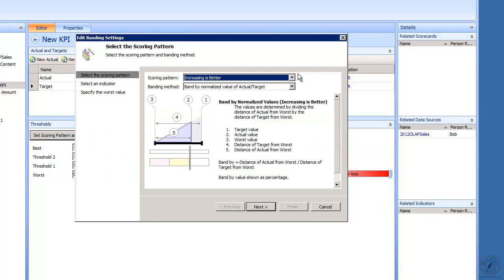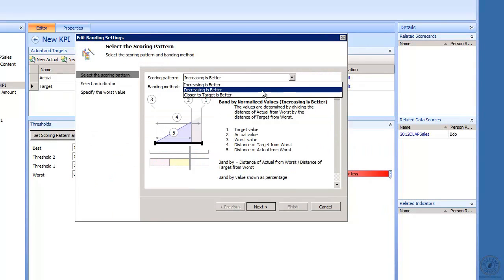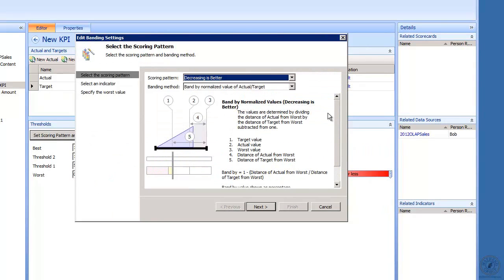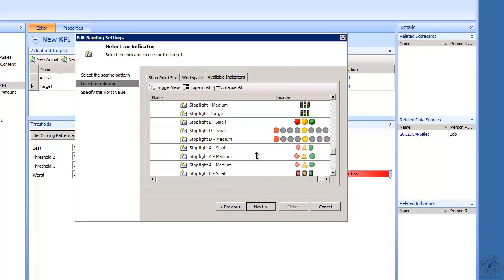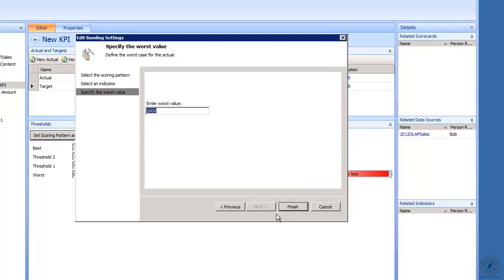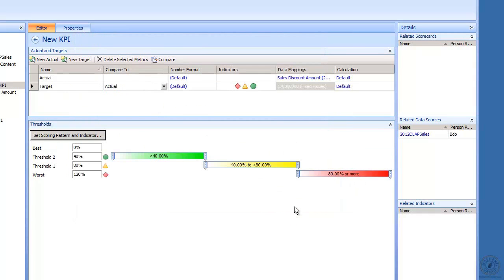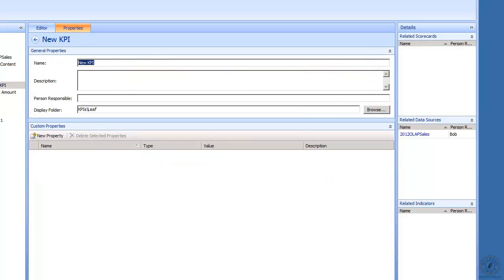Set scoring pattern. This time we're gonna come in here and say decreasing is better. We're gonna say decreasing is better because this is the discount amount. We want to discount less on sales. And we'll come down here and let's do a little different indicator down here. And this time we'll just take, enter worst value again. And we'll finish on out there. And now I'm going to change the name of this KPI to discount amount. Come over here and I'll go sales discount. And you can put in some kind of a description, the standard stuff down here.